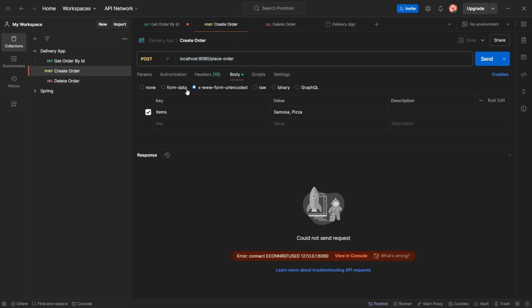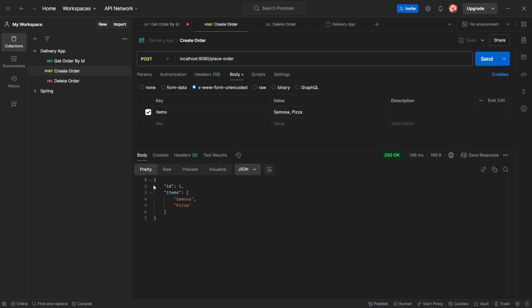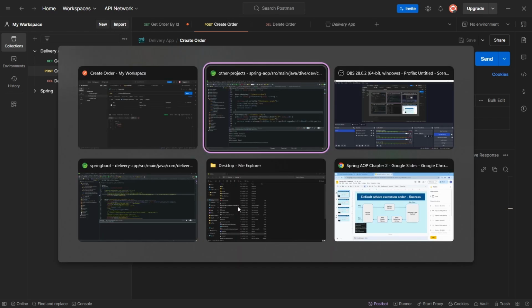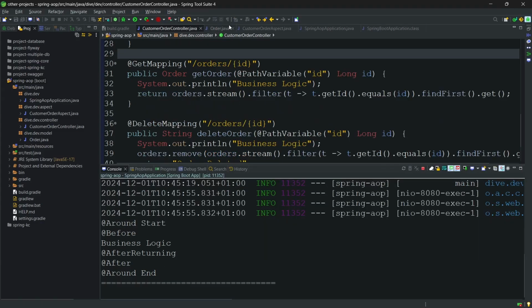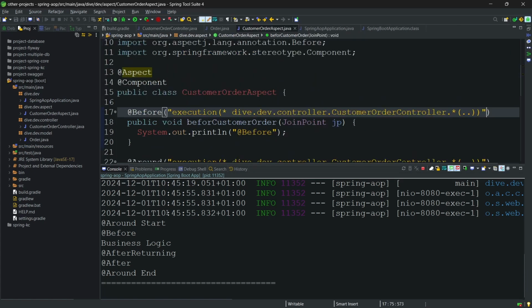Let's try to create an order. Place an order, and I have two items, samosa and pizza. Send, and an order has been placed, and this is what the data looks like. And if you see the logs here, for each of our aspects, this is the order in which the execution has taken place.